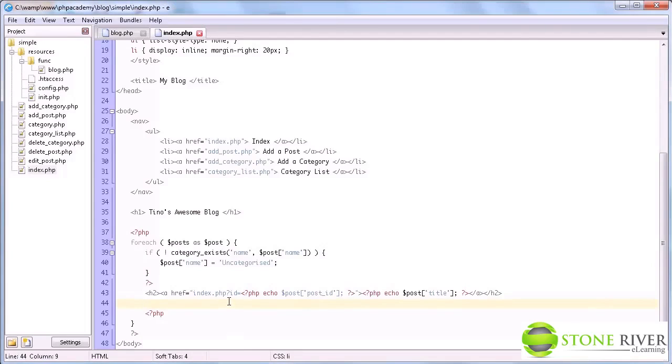We will now continue creating the index.php file which displays all the posts. So we are going to create a paragraph, and it says "posted on," and here comes a cryptic looking piece of code. Sorry about that.